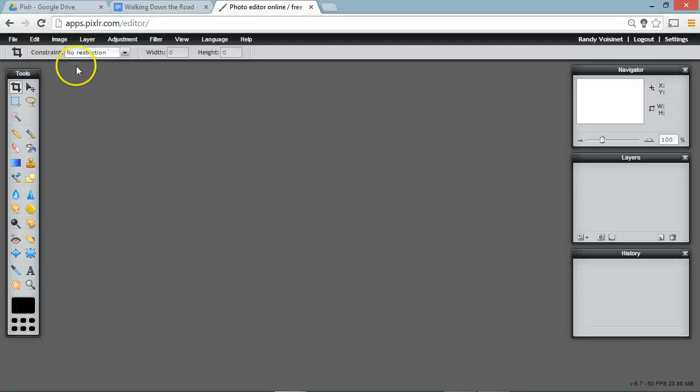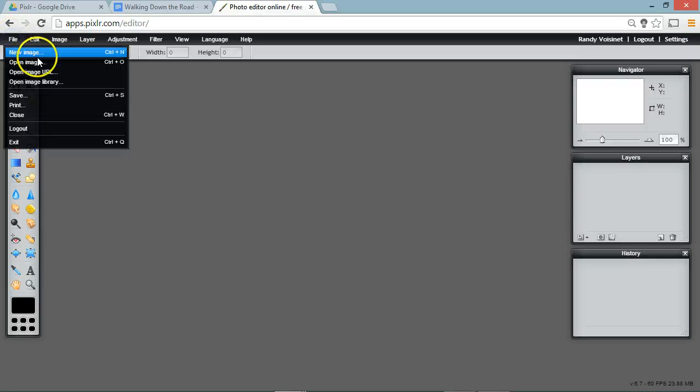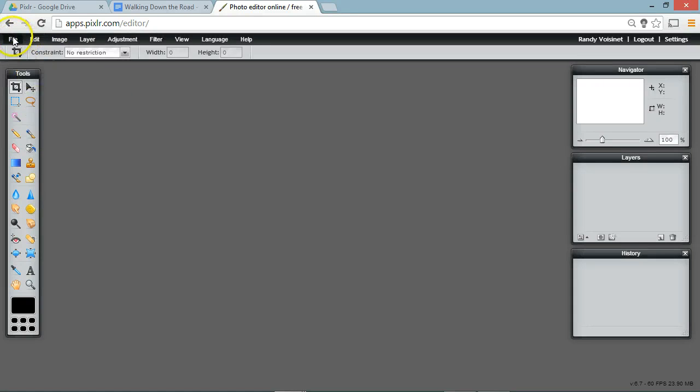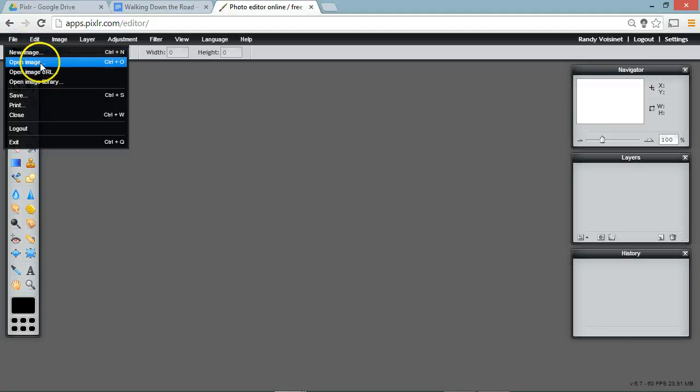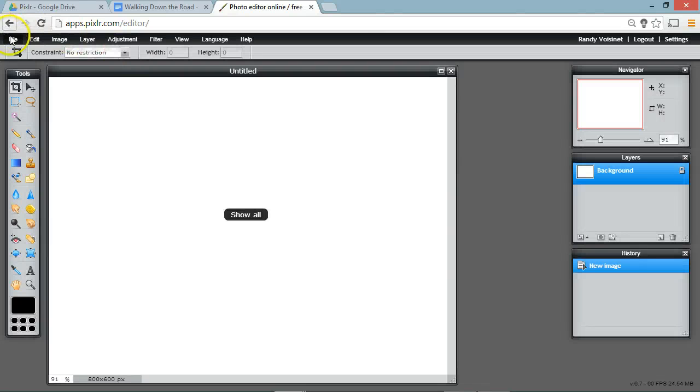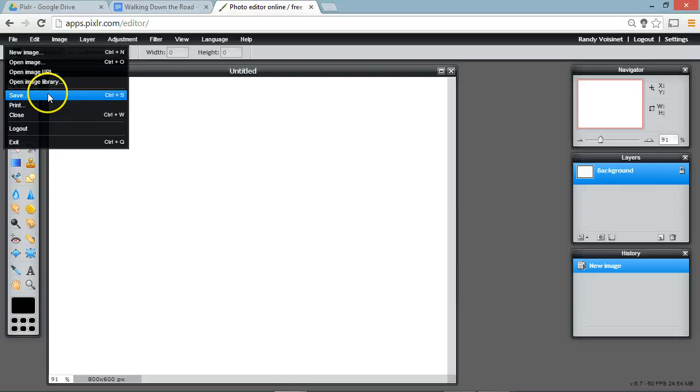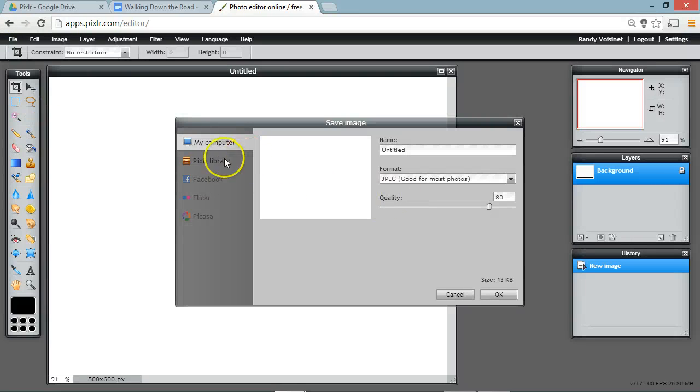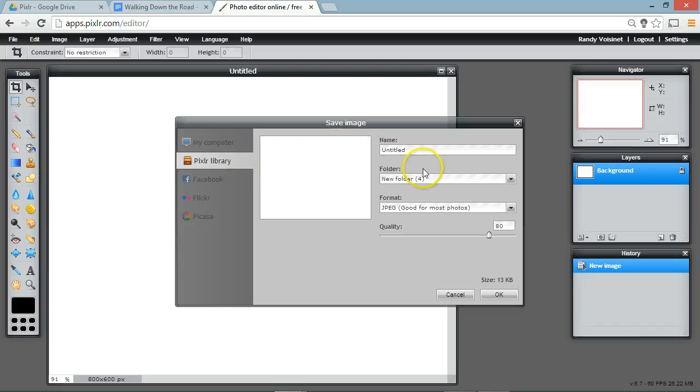Another important tip as you start working on projects: anytime you save your work, I'm going to remind you of this on several occasions, to hopefully avoid losing things. We want to save it in the Pixlr library, and what you need to save it as is a PXD file. It's very, very important that you save this as a layered Pixlr image file. If you do not, it will lose the work that you do.